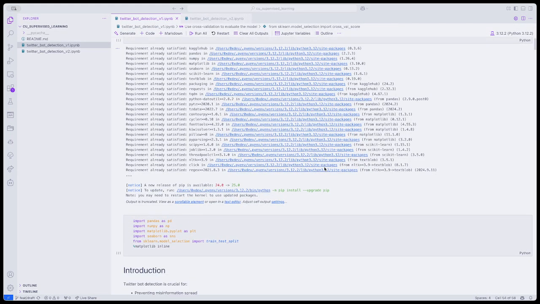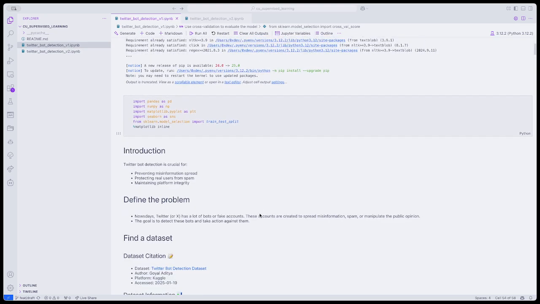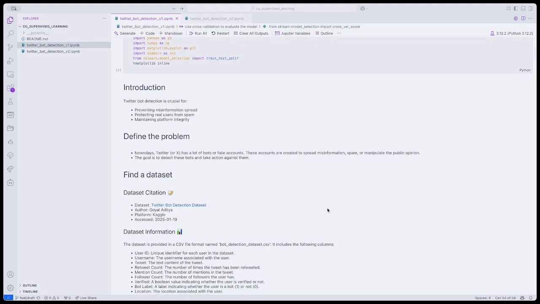Okay, let's get started. For this final project, I'm working on a Twitter bot detection project. Nowadays the Twitter platform, or you can call it X platform, has a lot of bots or fake accounts. These accounts are created to spread misinformation, spam, or manipulate public opinions. My goal here is to detect these bots and take action against them.